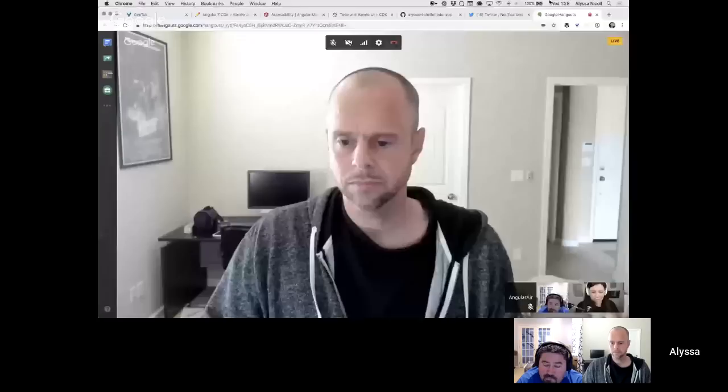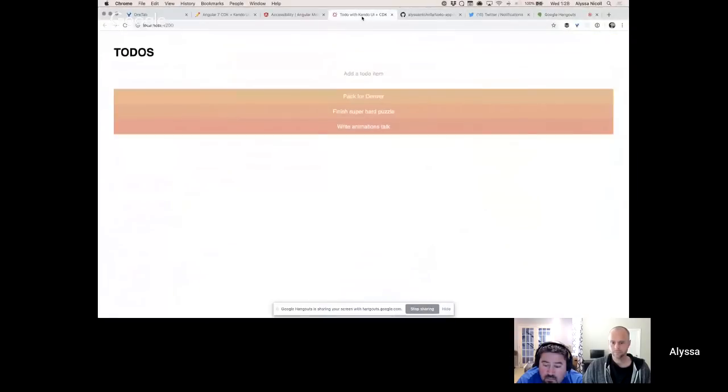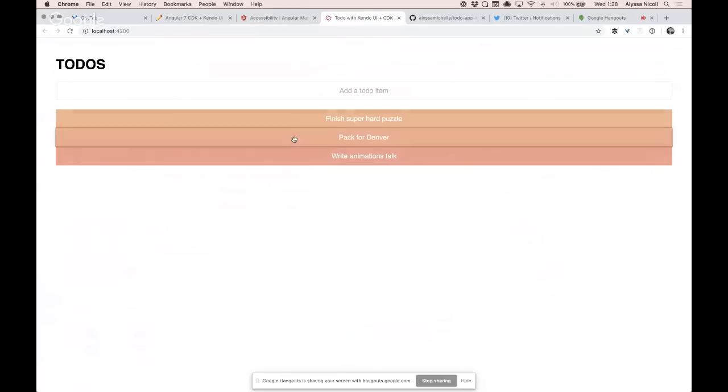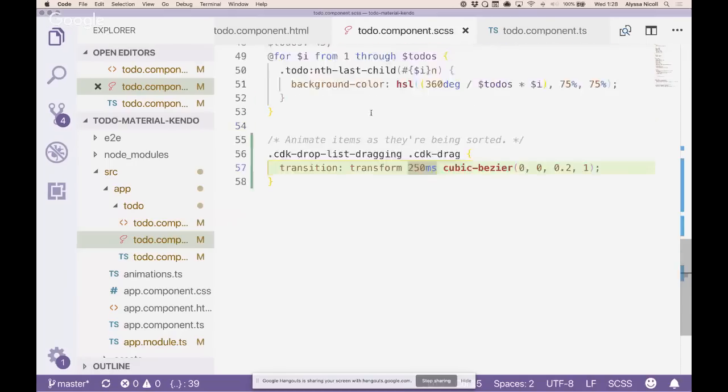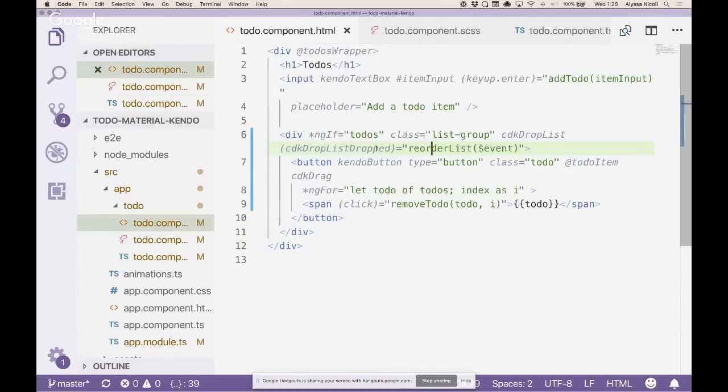So you mentioned you had some Kendo UI stuff in there. Did you want to touch a little bit on that? Yeah, I can show again if you want. Since it was a super simple to-do app, I didn't go crazy on the Kendo UI stuff, but I was just using their button to create this element. So if we go back to the code here, it's just using the Kendo button.